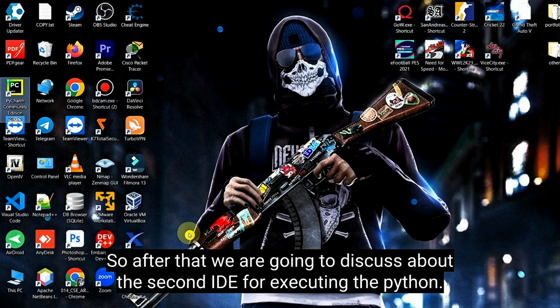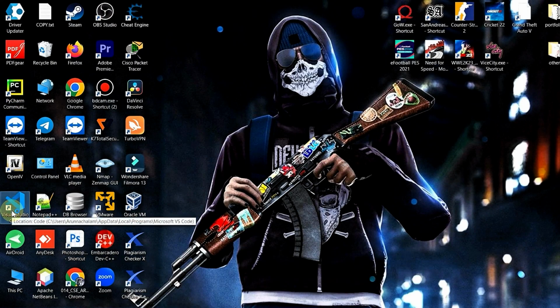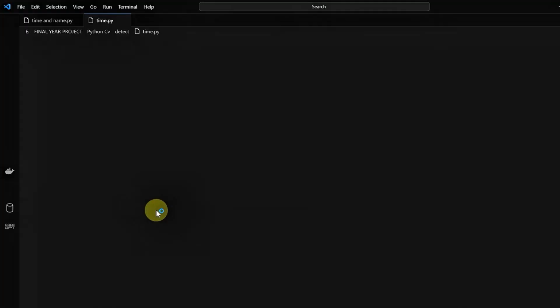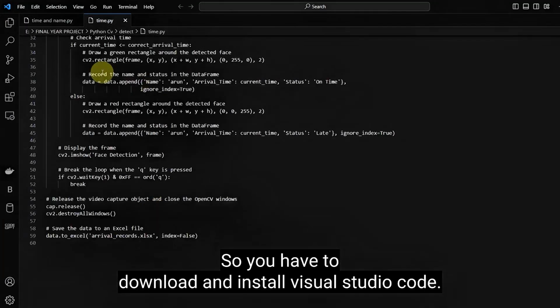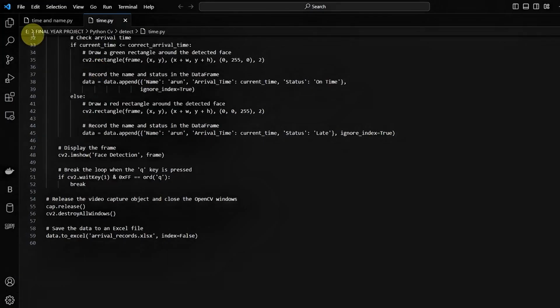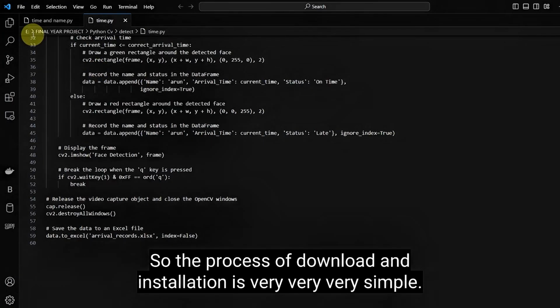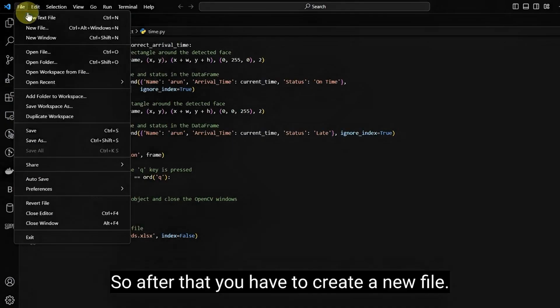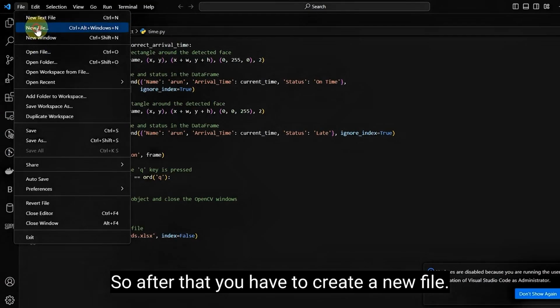After that, we are going to discuss the second IDE for executing the Python. The second IDE will be Visual Studio Code. You have to download and install Visual Studio Code, and then open Visual Studio Code from your desktop. The process of download and installation is very simple. After that, you have to create a new file.